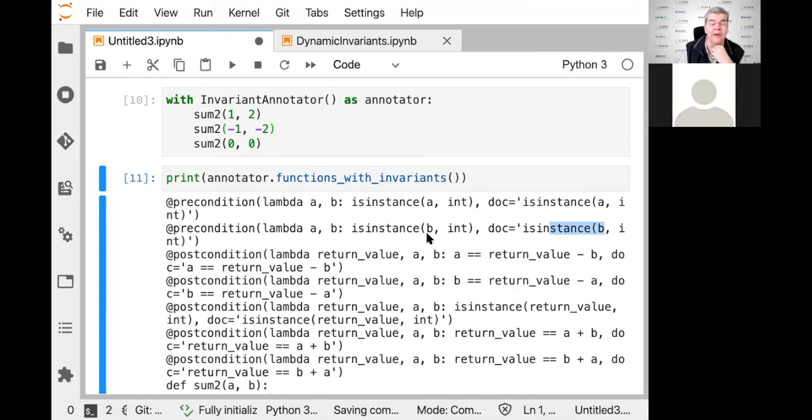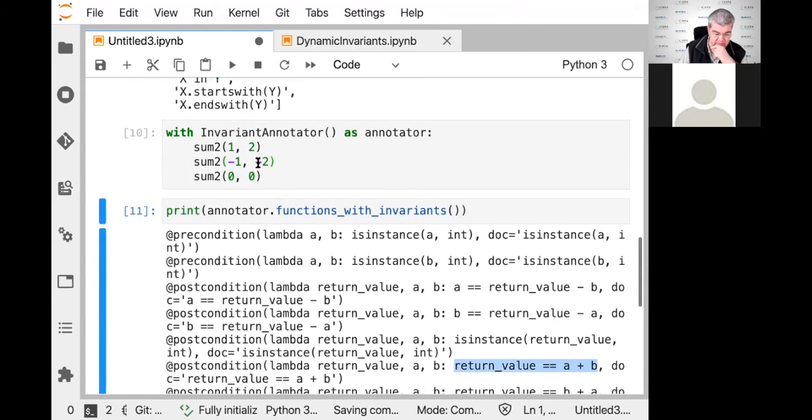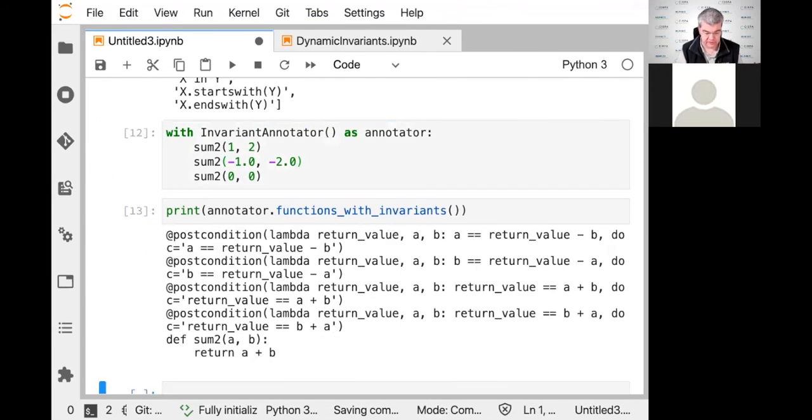Well, it depends on how you want to define sum too. But if it's only used with integers, then that's what you get. And we also have that A is the return value minus B, which of course is implied by the other postconditions as we have them over here. Now, if we go and invoke this also with floating point numbers, just for the fun of it, then we will find how the set of postconditions is further reduced. And now they have the one interesting postcondition, namely that the return value is equal to A plus B.